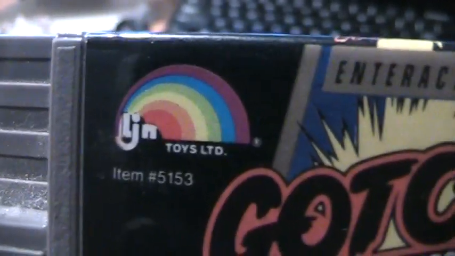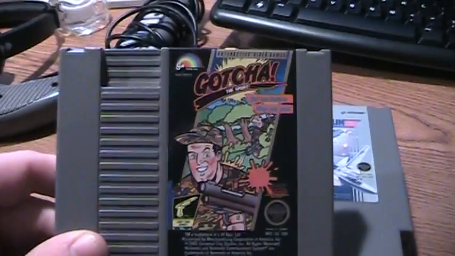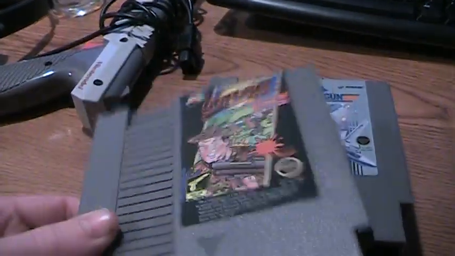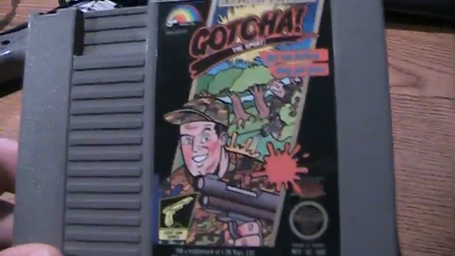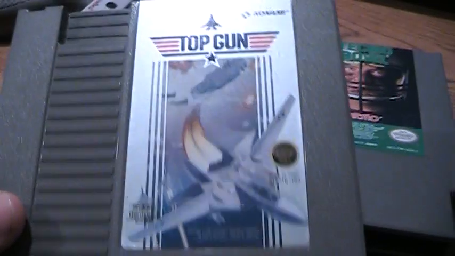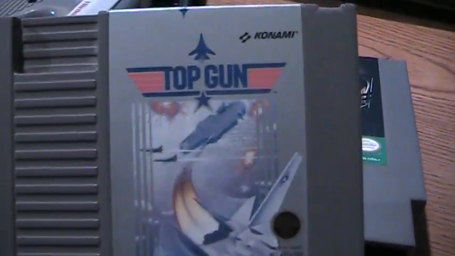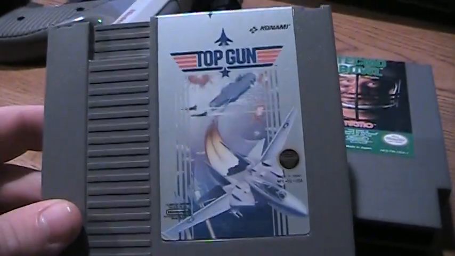LJN. I almost hesitated on picking this up, but it was only $1. There's $1 for each of these games, so I decided to pick it up. This one, AVGN favorites, Top Gun. I always wanted to try to land the plane on this one. I think I can do it. My post reaction to me trying to. $1 for that one, of course.